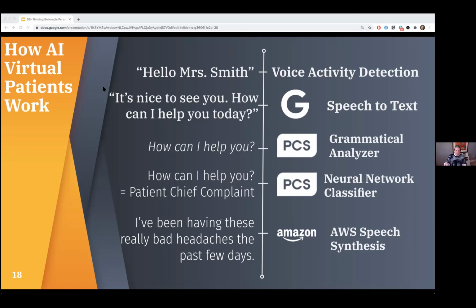Then Google steps in, and Google has the most advanced speech recognition services. They utilize neural networks, which are trained by billions of smartphone users every day, transcribing the entire introduction. So transcribing that entire "Hello, Mrs. Smith, it's nice to meet you. How can I help you today?" And that transcribes into the simulation log.